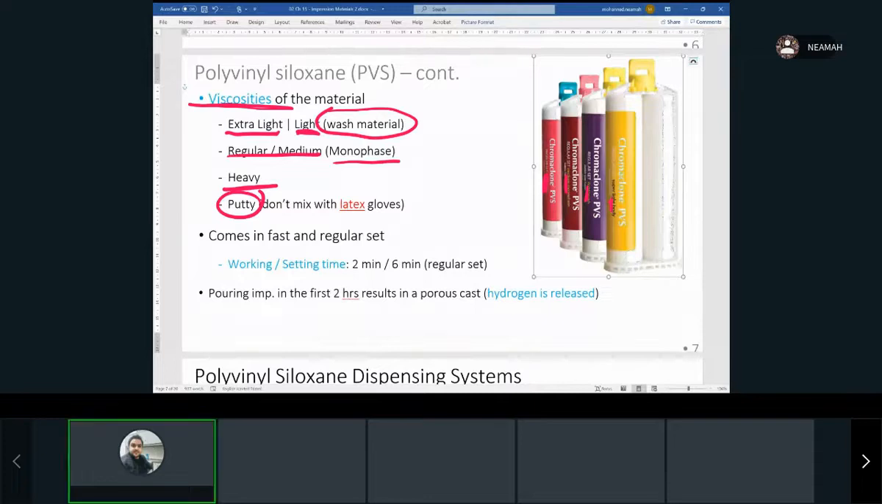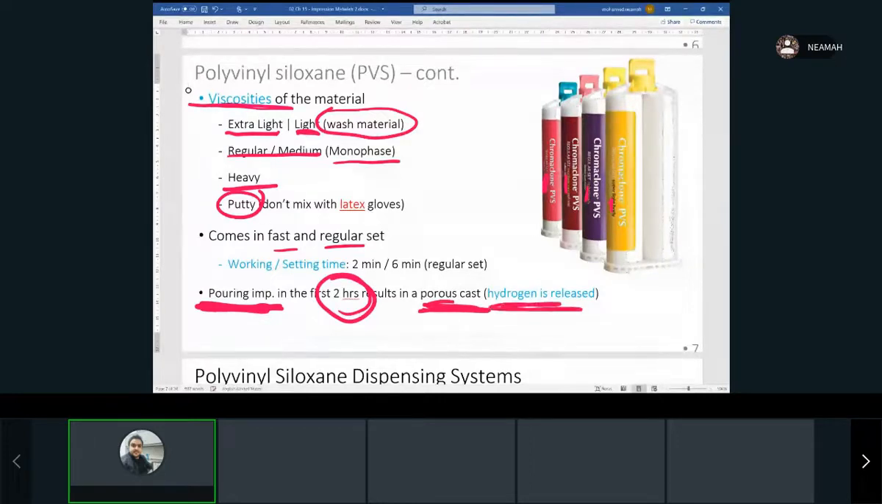Latex gloves with it. Okay. Just like alginate, it comes in fast and regular set by adding retardants or accelerators. And one thing about it, see this note here, we're saying that if you pour the impression within the first 2 hours, you'll get a porous cast, because as the impression is still setting, it is releasing hydrogen. So this is something just to keep in the back of your head.